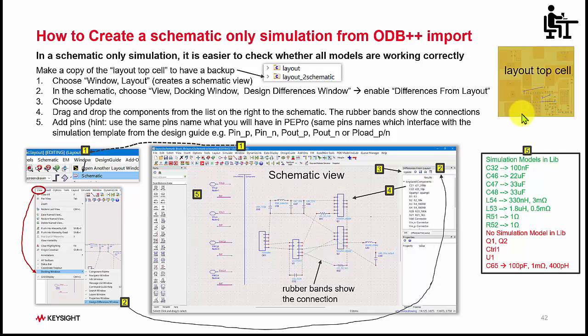ADS offers a great possibility to create a schematic from the layout. I will only show this method in the last part of the video, as we already have a verified simulation library for this tutorial that we have assigned to the workspace during the ODB++ import. But this is a fundamental step that should not be skipped under any circumstances. It will save you a lot of time if something goes wrong.